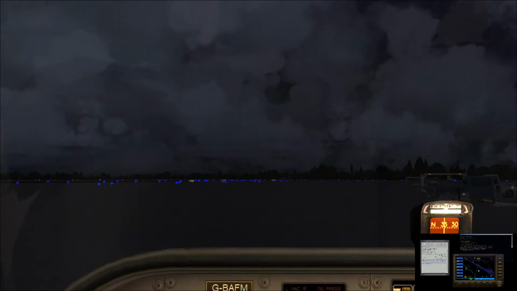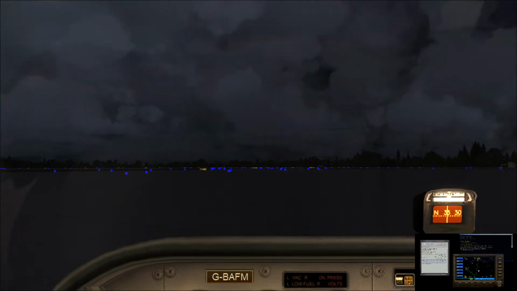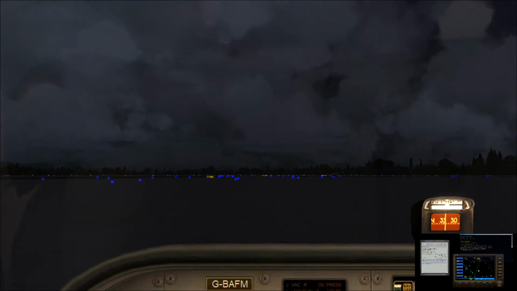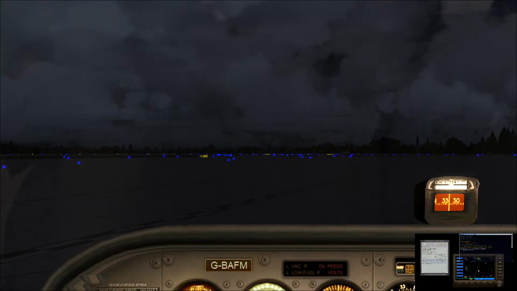Okay, this is not helpful at all. Must be quicker to fly it. I'd love to know what happened to progressive taxi. It should have it. Progressive taxi turned on. Well, let's see.